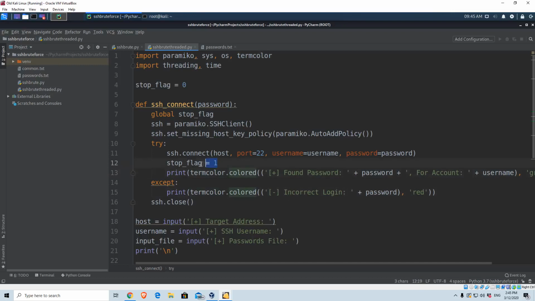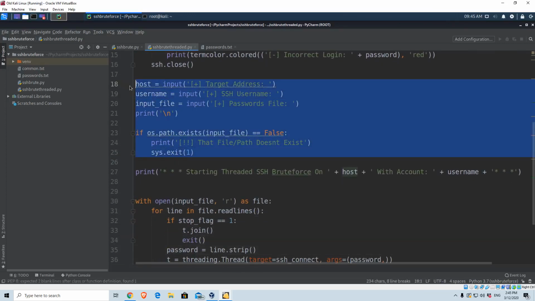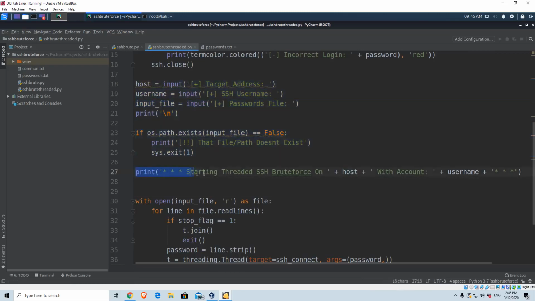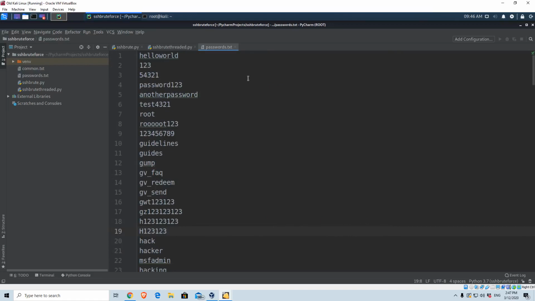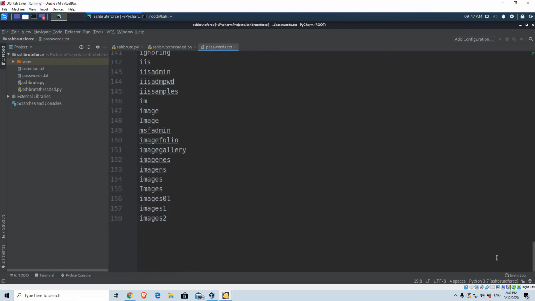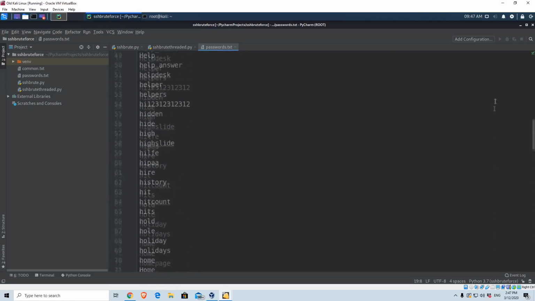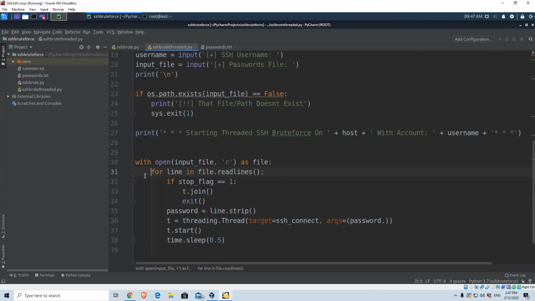Now let's get to the part where we actually set the stop flag variable to be equal to 1. Why do we do that? Well, if we go all the way down, all of these things are the same as in the previous program. Right here I just added a print statement that says starting threaded SSH brute force. And below there we open the file for passwords. And if we go to the passwords.txt file, you will notice that I added a few more passwords right here, around 150, so we can see how fast it will brute force. The correct password is somewhere around here. And let's continue with the program.